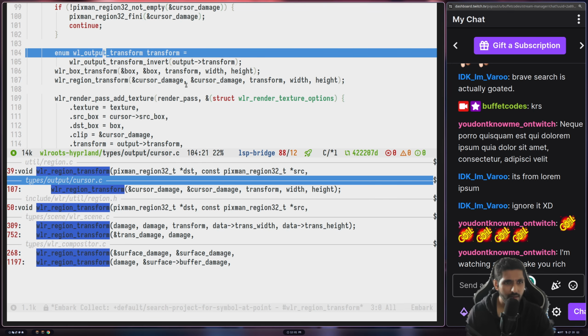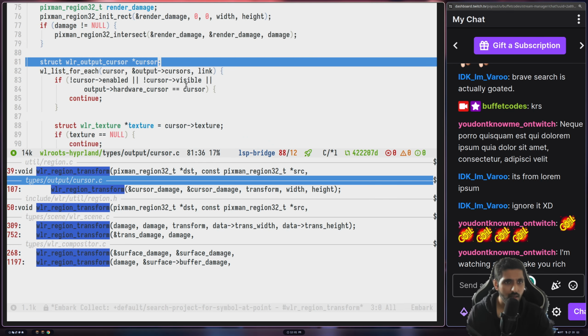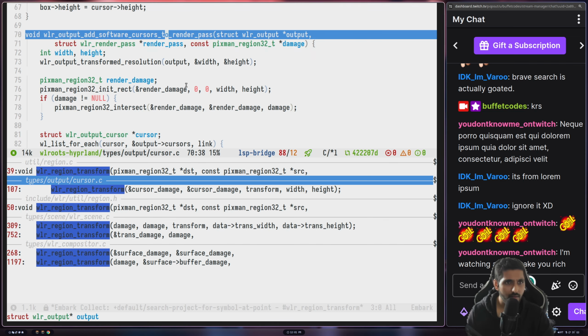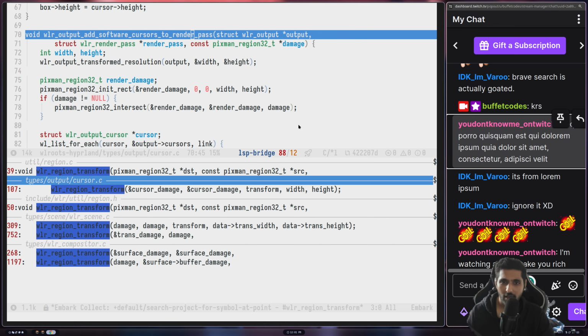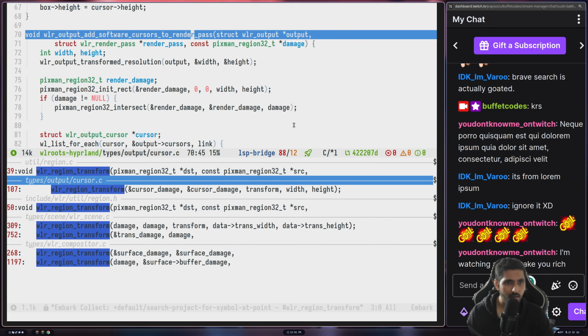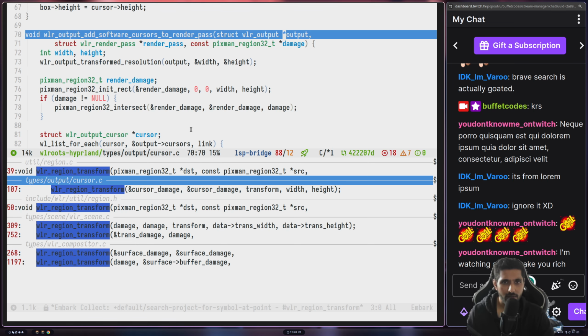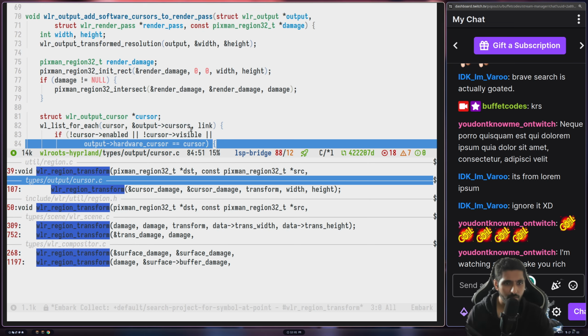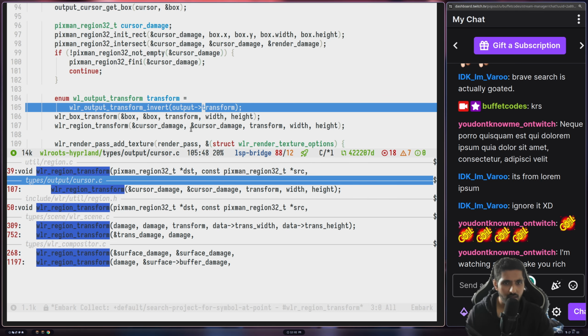So we have enum wl_output_transform is equal to invert output transform. Okay, so it's output add software cursors to render pass. Is it when you're taking your cursor from one monitor to another monitor, this is what's happening? But I'm also not concerned about this because this is wlr_output and we are getting transform. If you see, where are we getting it from? So over here, this is what we are doing.